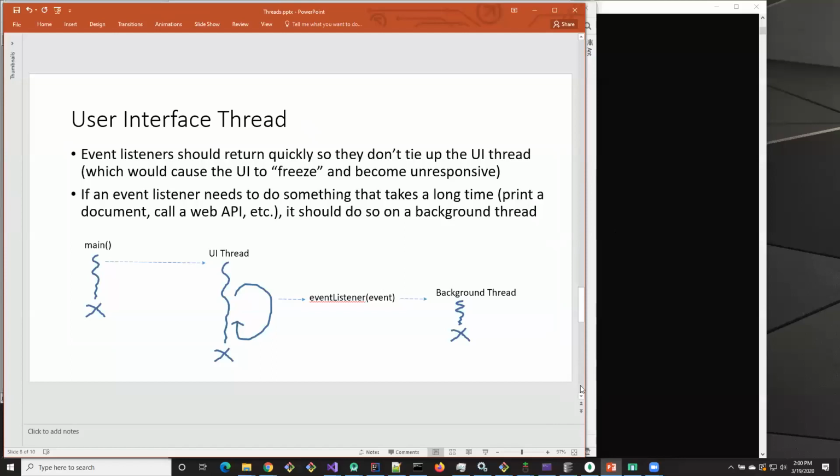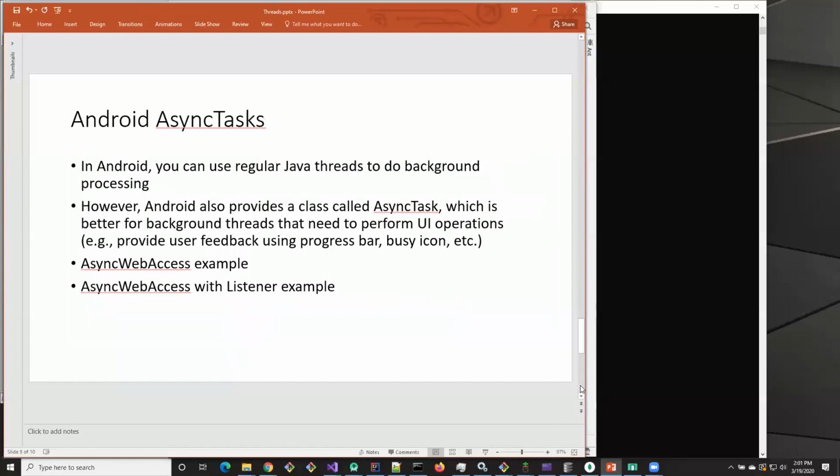Good questions. So I'm going to segue into how do we, in the Android environment, create background threads? How do we avoid blocking the UI thread? All right, so in Android, because it supports Java, you can use the Java thread class if you want. I mean, you can just do normal Java threaded programming if you wish.